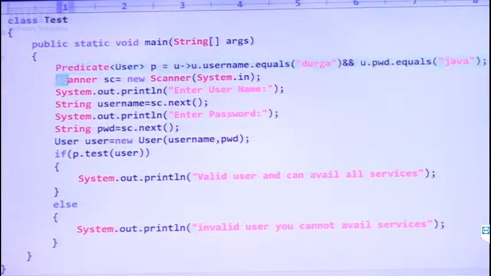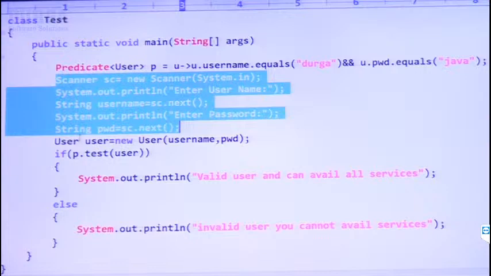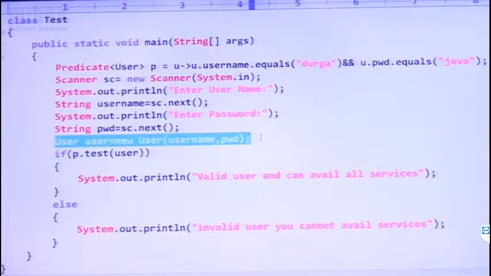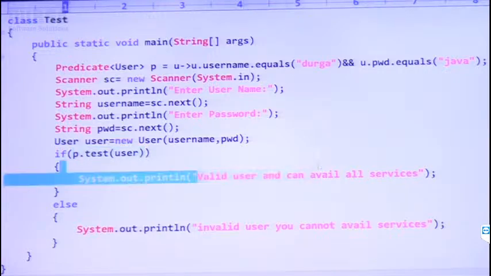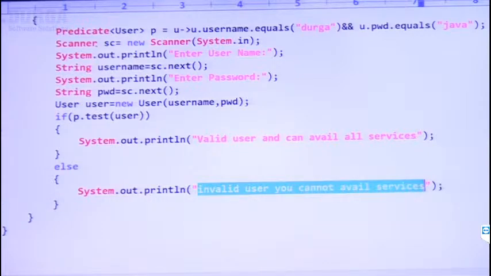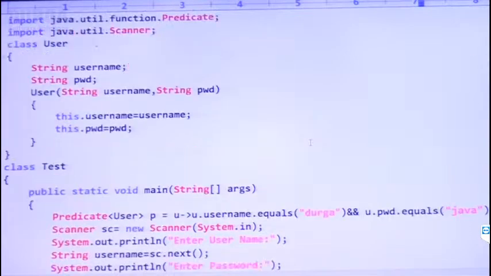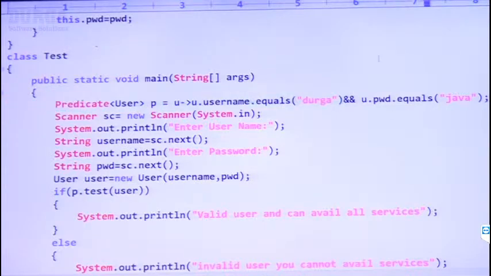Now Scanner sc is equal to new Scanner of System.in, enter username, enter password. Now let me create a user object with the specified username and password. Now p.test of user, pass that user object as the argument to the predicate. If our predicate returns true, valid user and can avail all services. Else invalid user, you can't avail services. In our example, authentication succeeds if the username is Durga and the password is Java.